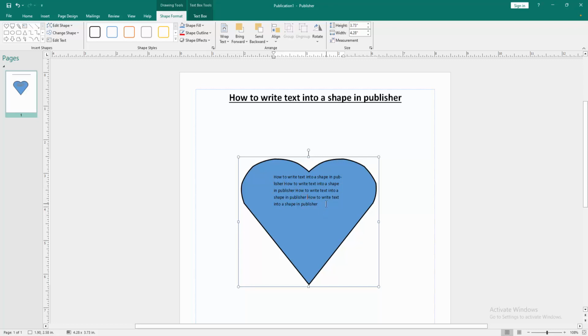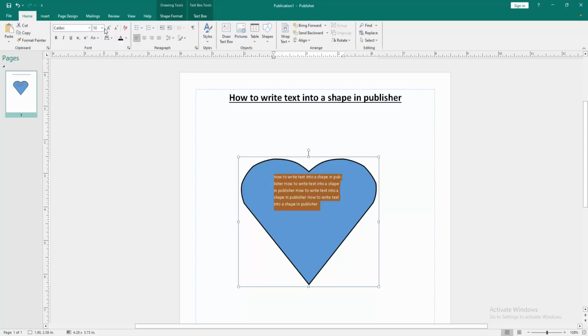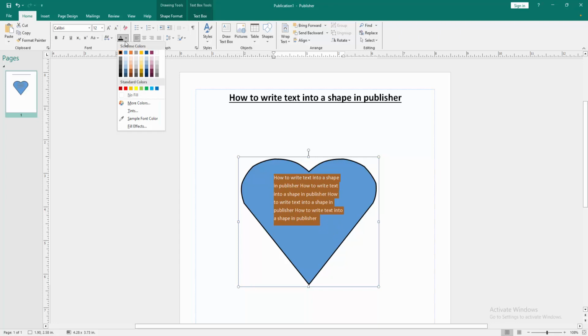Now we can see we wrote text into this heart shape very easily. You can change the text height, weight or color. Now go to the Home menu, then increase the size. You can change the color. Click the font color option. You can change to any color.